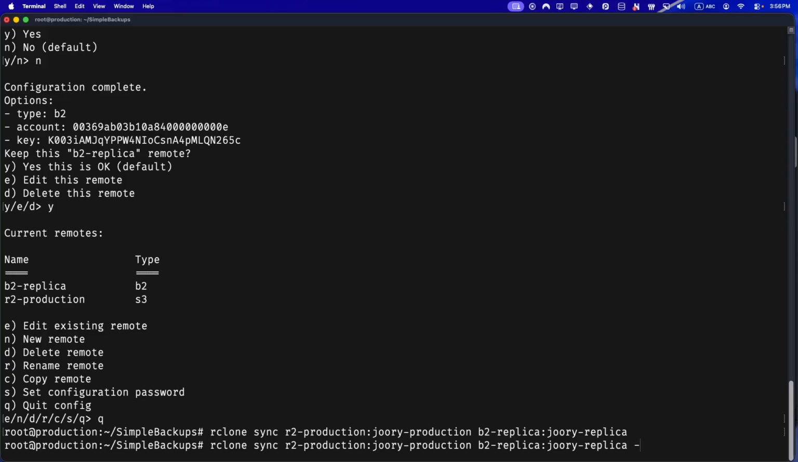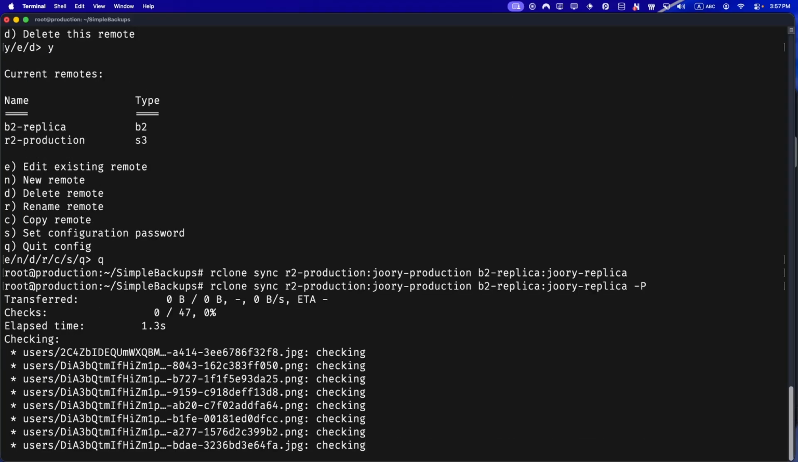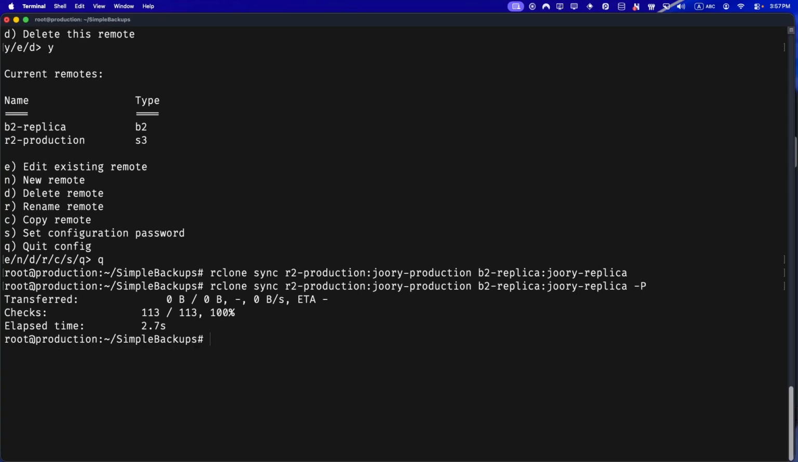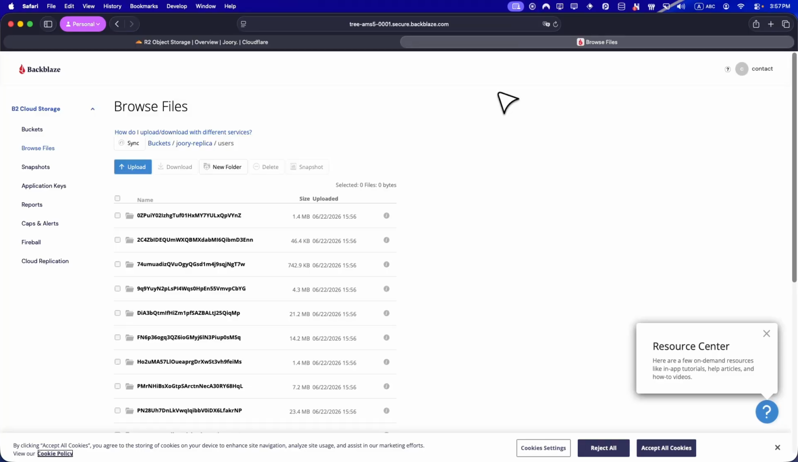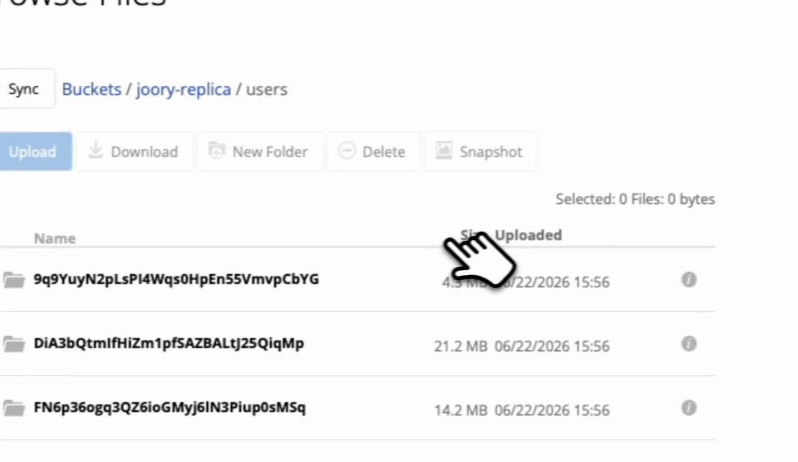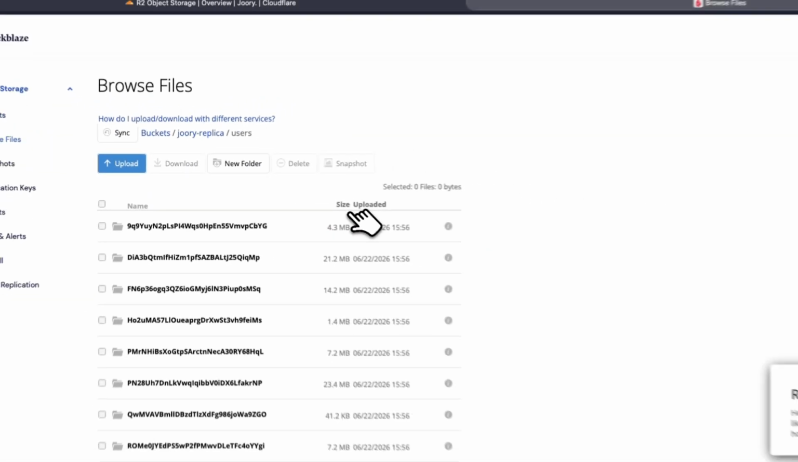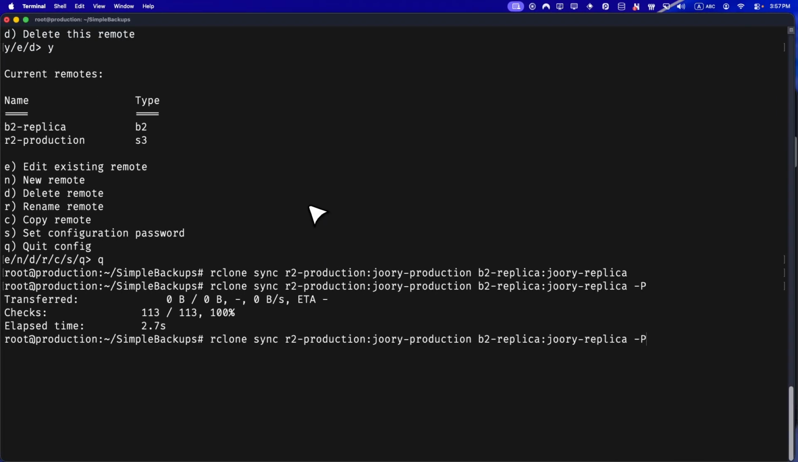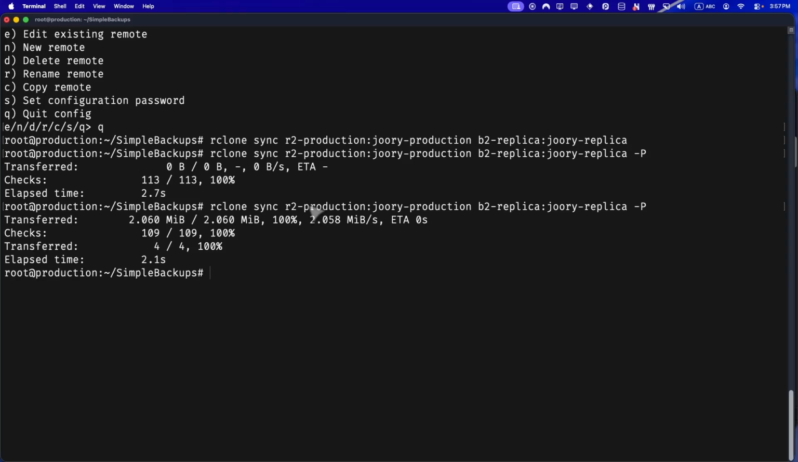We can do that again with the -P flag, and we can see the progress. Actually, it's going to check some files for existence, and I'll see that there are no files missing in here whatsoever, which is really nice. We can actually go ahead and test this. I'm going to delete a few files in here. Once these files are deleted, you can run it again and see that these files will be missing from our B2 replica, so it'll attempt to transfer them exactly like this.